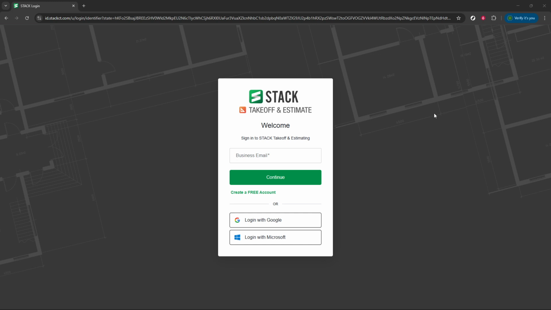Let's get started. Begin by navigating to the Stack login page. If you're not already logged in, you'll want to do that first. It's pretty straightforward and crucial before we proceed with any of the next steps.